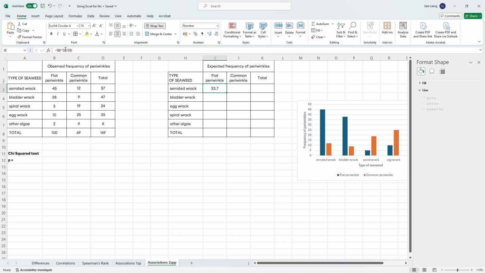But if I do want to drag this across, then I want the B to change, but I want the D to stay the same. So I'll lock the D's with a $ sign, like so, and then I can drag that across. And then to drag it down, I want to lock row 8, but I want to allow row 3 to change. So I'm going to $ sign the 8, and I'm going to allow row 3 to change, and I'm going to $ sign this 8 over here. Do the same thing on this one, so $ sign the 8. And then if I drag those down, that will now activate my expected frequencies for all of these cells.